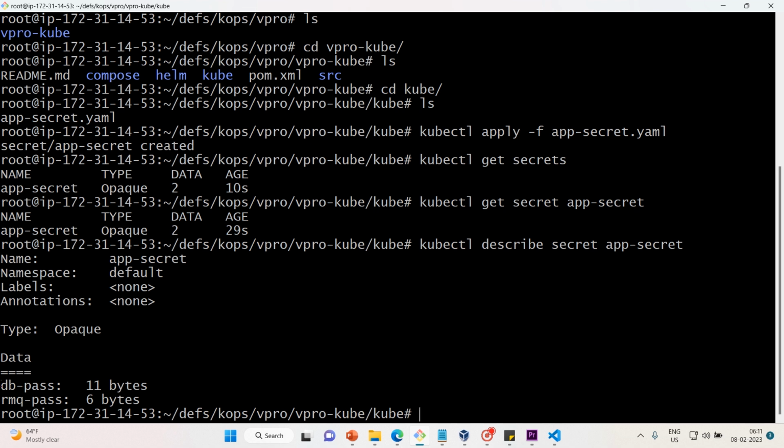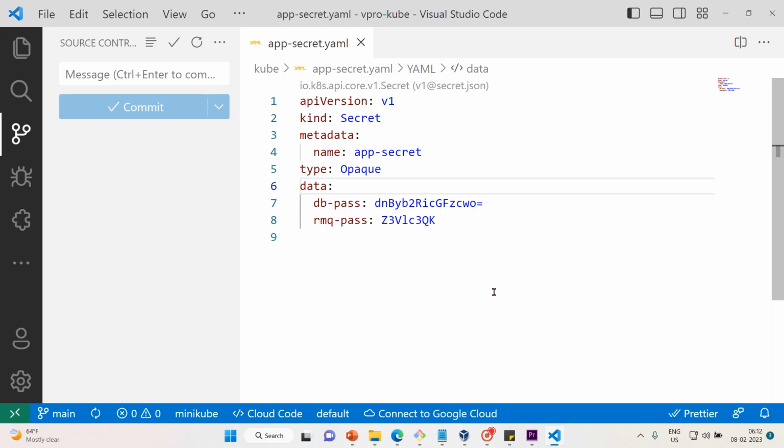So it consists of two data points. One is db pass, 11 bytes. Another one is rmq pass, it's 6 bytes. Okay. So that's how we have created our app secret object from the app secret.yaml definition file. So let's write the remaining files also.